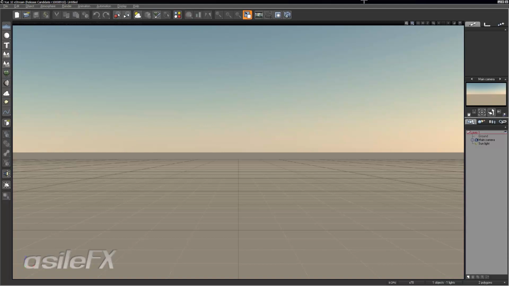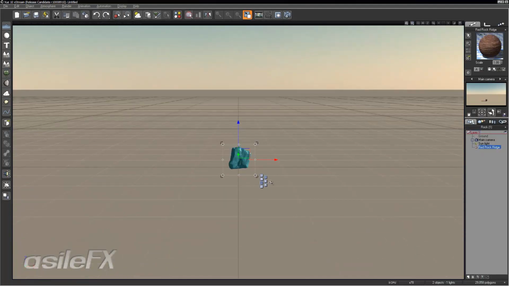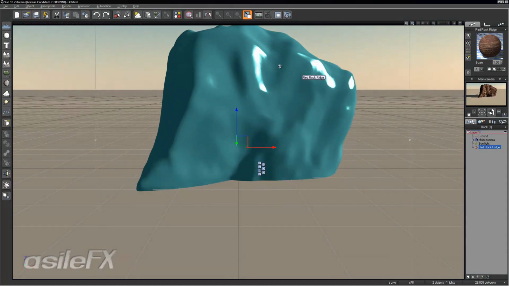I'm now going to be showing you a feature in Vue that Vue itself does try to prevent you from using, but it is fully functional, and that is normal maps on the rock objects within Vue. First, what I'm going to do is load in one of the rock templates or one of the rock objects. I'm going to use the red rock ridge. We'll go ahead and scale that up, make it a little larger.